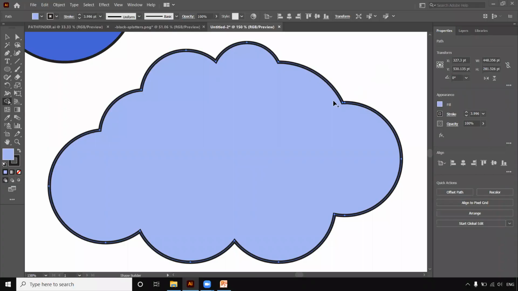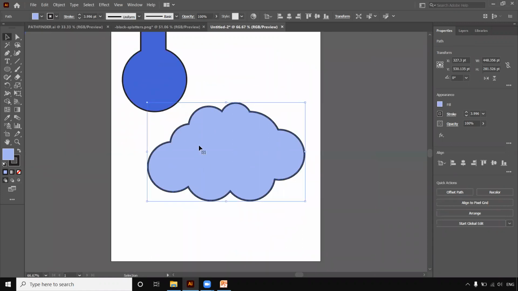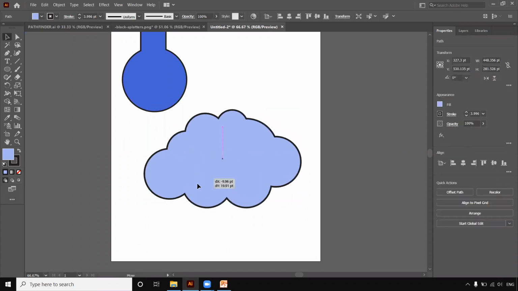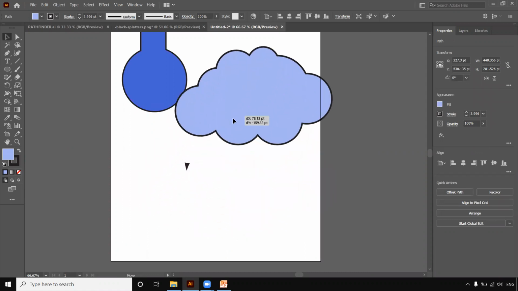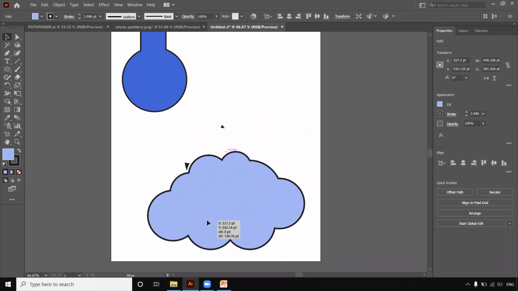Now, as you can see, we have created our cloud shape, and none of the points or portions are left hanging. All of the portions are combined. And now we cannot change the shape of this particular cloud, because we have already combined the shapes. After merging the shapes, you'll not be able to edit the portions.